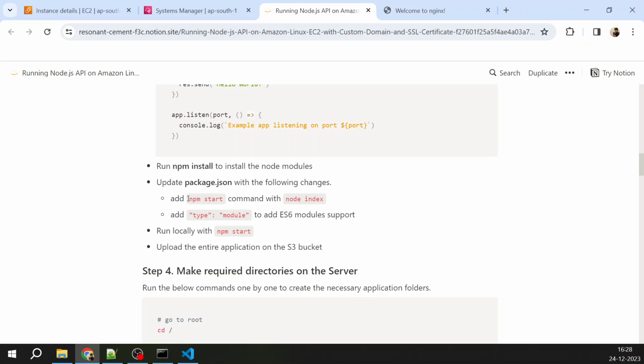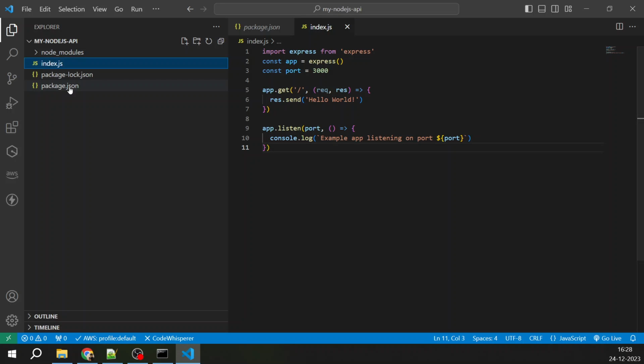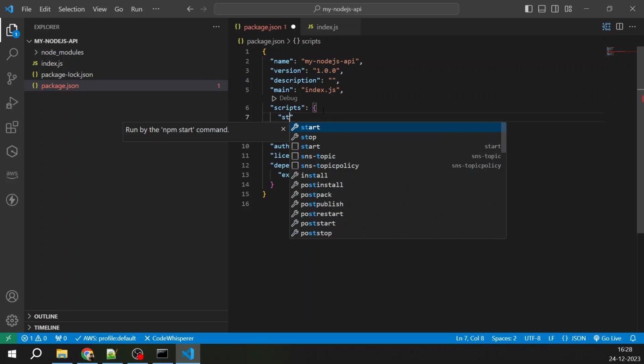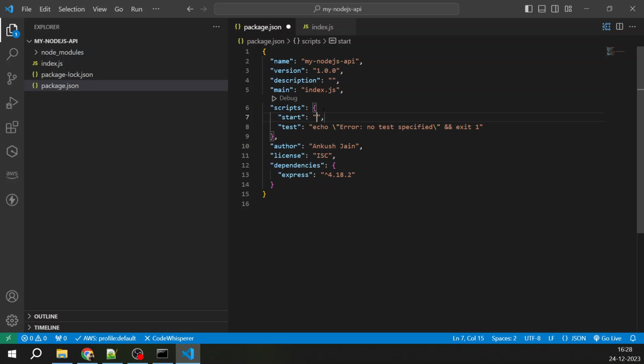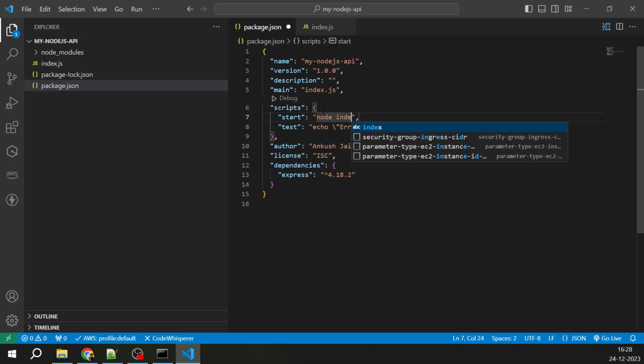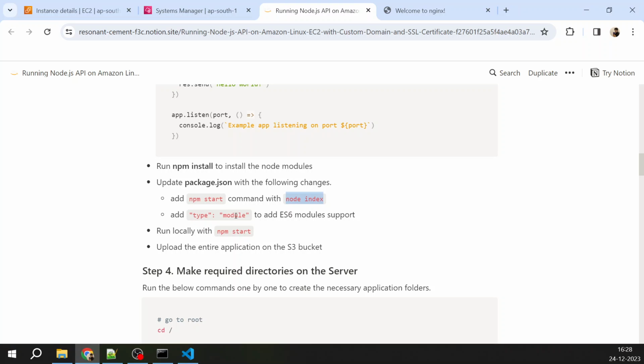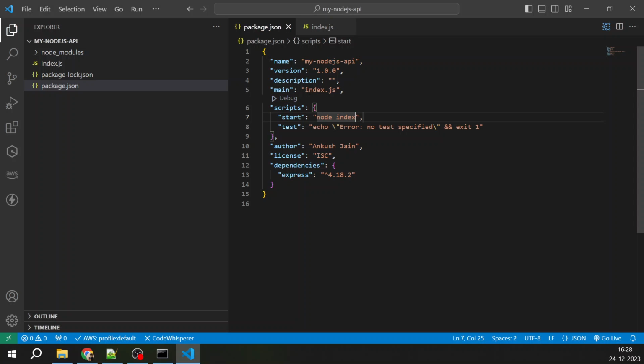Now I'm going to update this npm start. So I will go here in the package.json, and here I will type start, and node index. So when I run npm start, it will basically run the node index command. And here I will add the type as well.